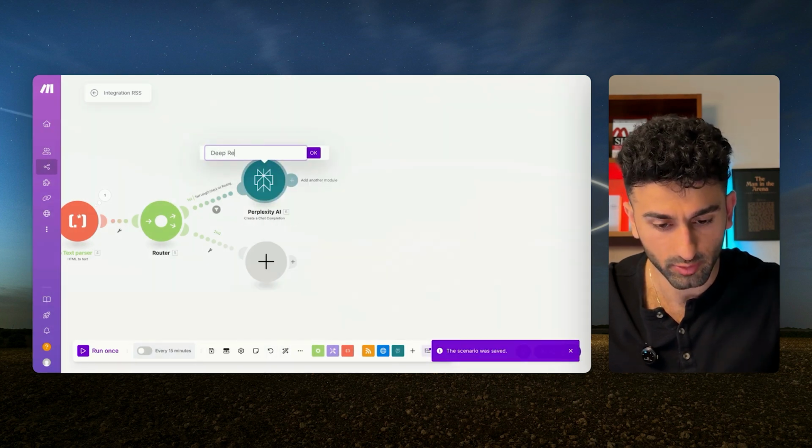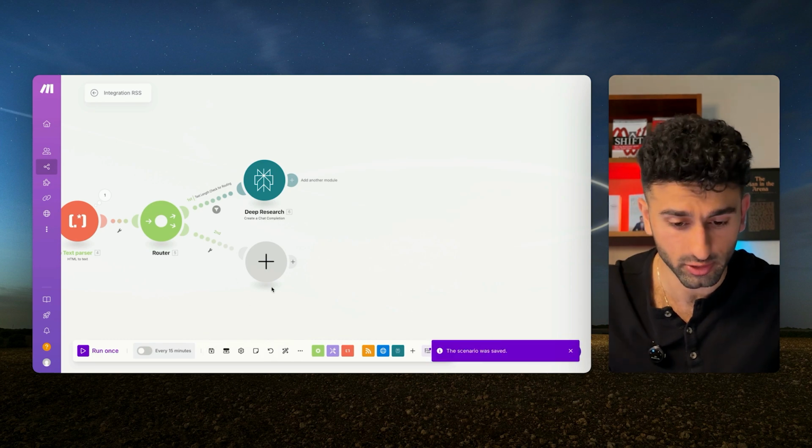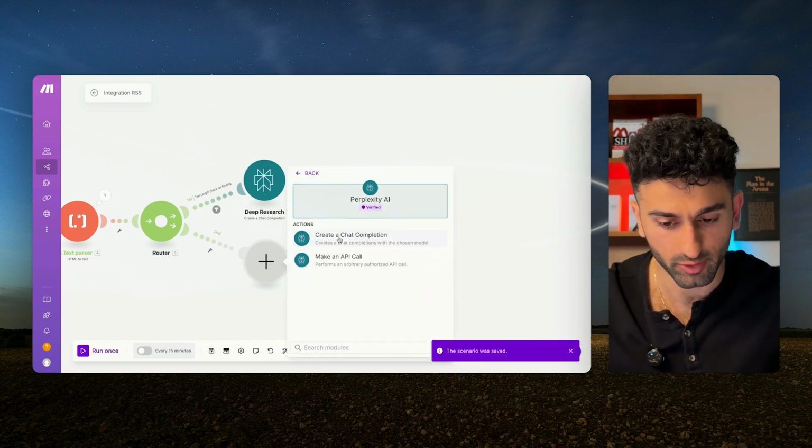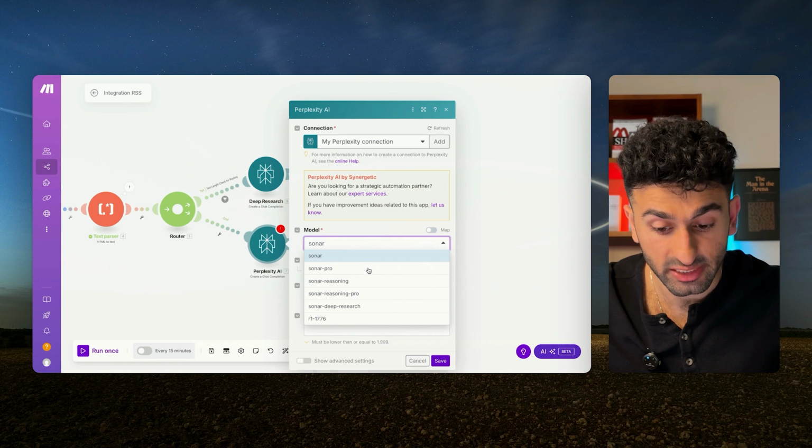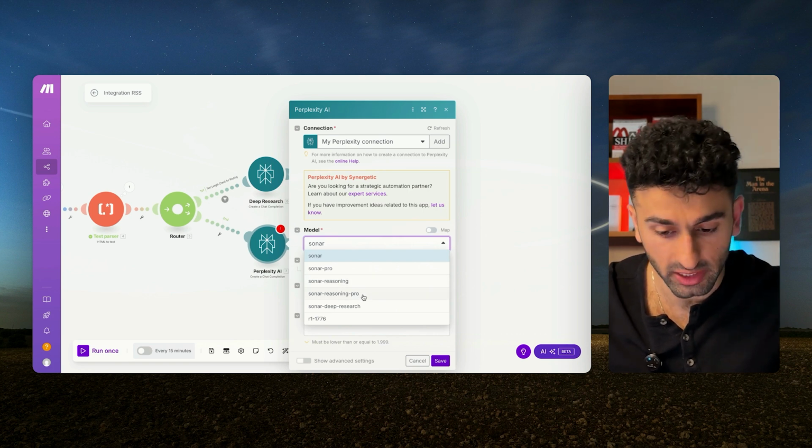I do like to keep my naming proper just so that I remember, because there's a lot of modules here, so I kind of forget, and I recommend you do that as well. So how is this going to be different if it works properly as expected?